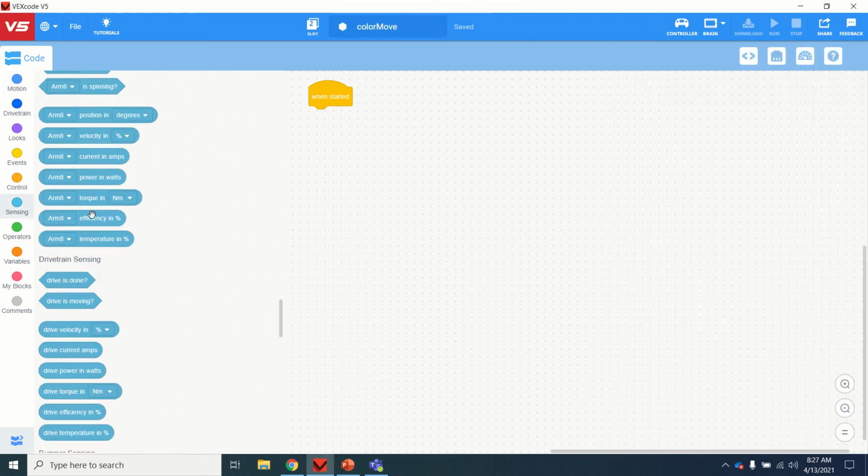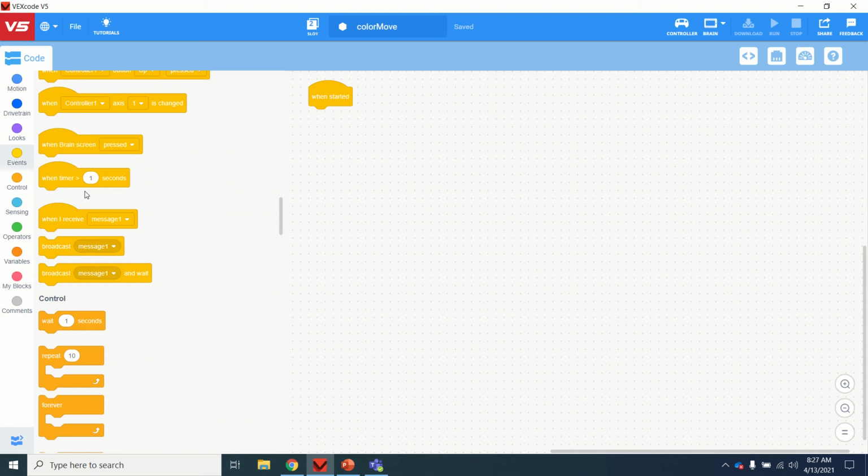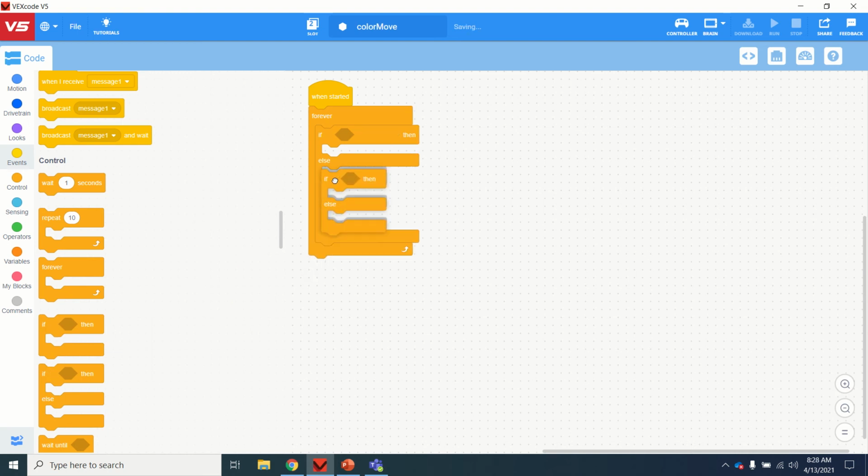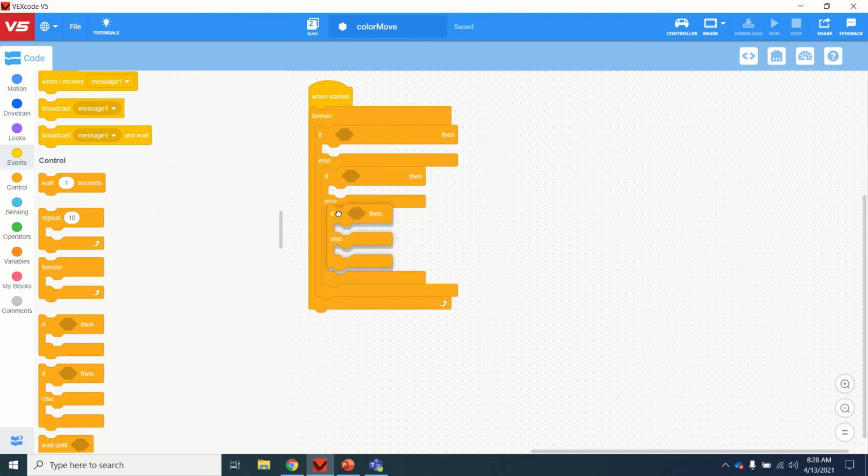So now we're going to program. I'm going to put this in a forever loop, same as a continuous while loop. And then I'm going to have a bunch of nested if else statements. So I put an if else, and then I'm going to put another if else. I'm going to put this one into the else, and then I'm going to do one more. So this is one for each color, basically. Is that in the right place? Right there.